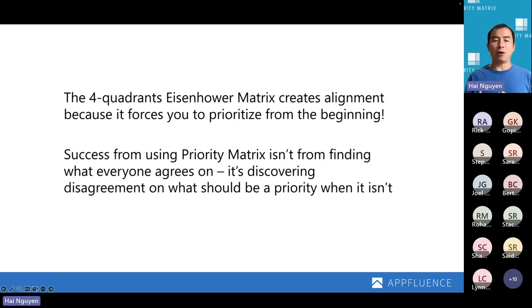So what's really interesting about all of this is that the 4 quadrants create alignment because they force you to prioritize from the beginning. This is the hardest part about Party Matrix. This is the hardest part about our software. This is the hardest part about prioritizing your day, because you can't have that list, right? You have to go and decide where they belong. If you can't decide what to work on, it doesn't matter if you do them right. It's more important to do the right things right than to do the wrong things right. Doing the wrong things right is a waste of resources. It's a waste of time.